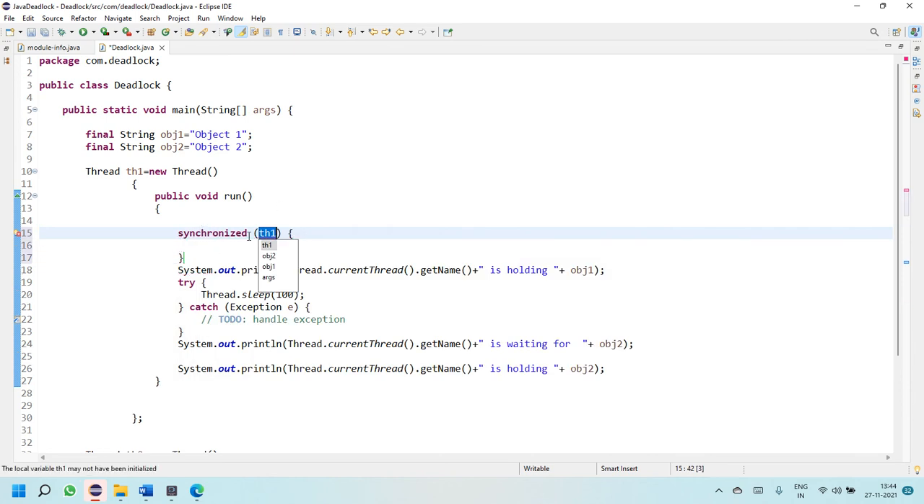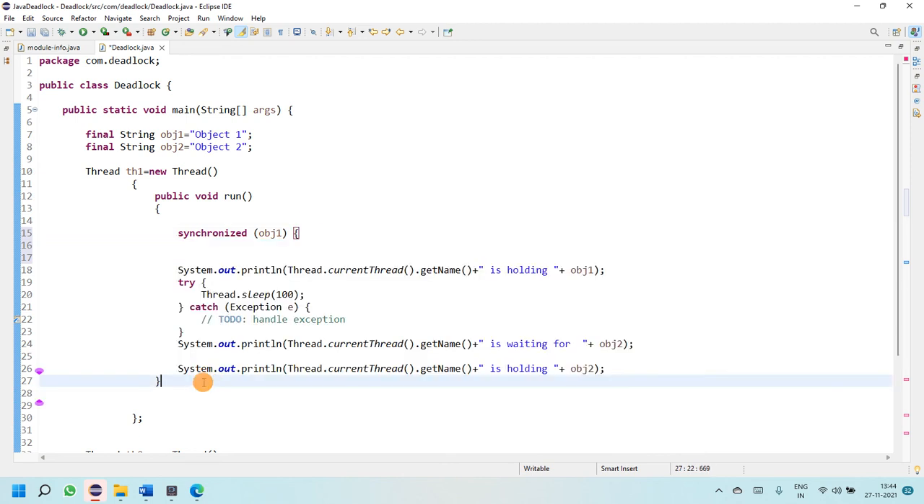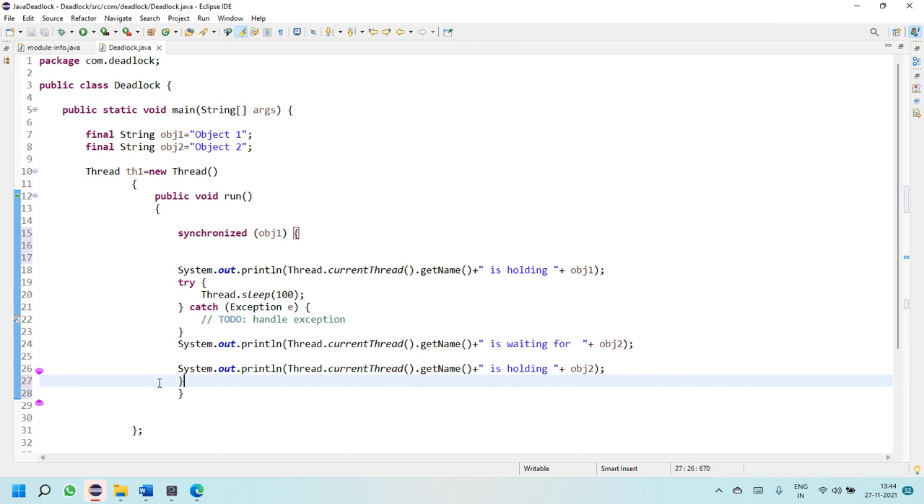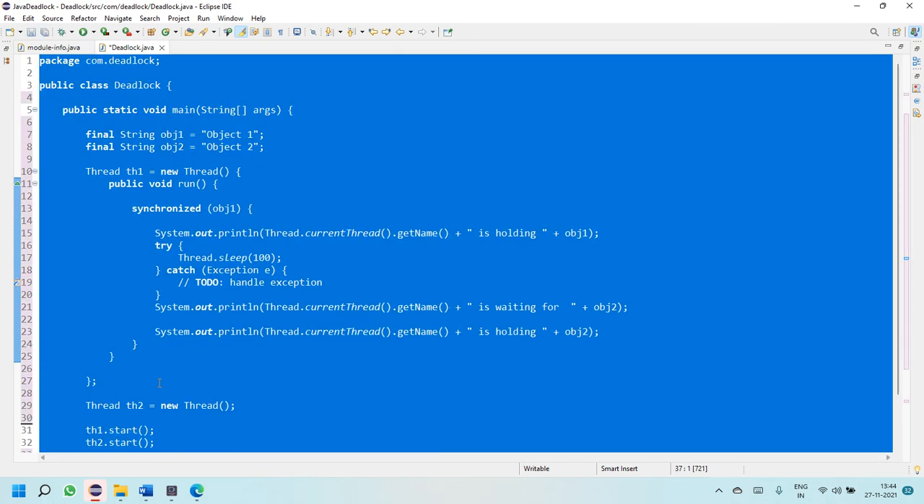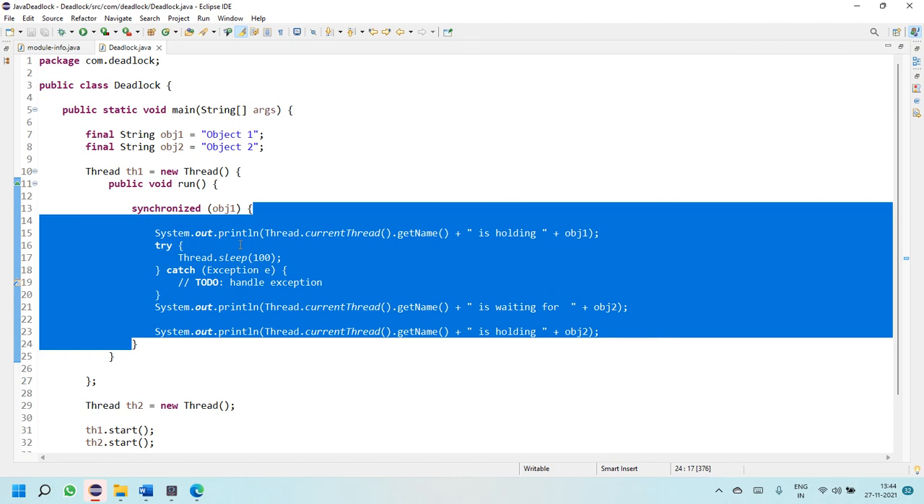So here you can see synchronize, I have applied it for object 1. I'll put this block inside it. So I'm going to put this synchronize. I'll show you in the diagram also, so you can understand better. So here what I'm doing, I'm trying to use synchronize.